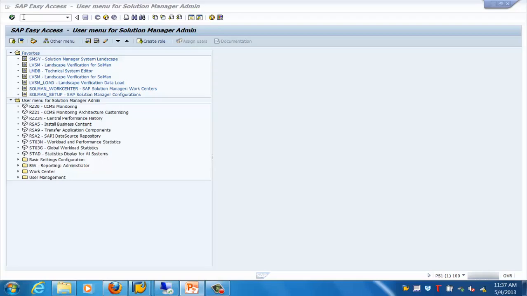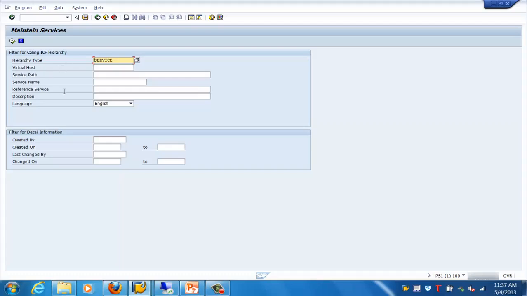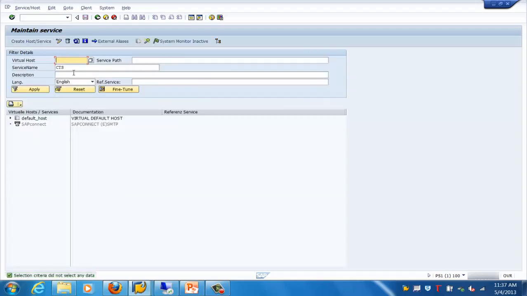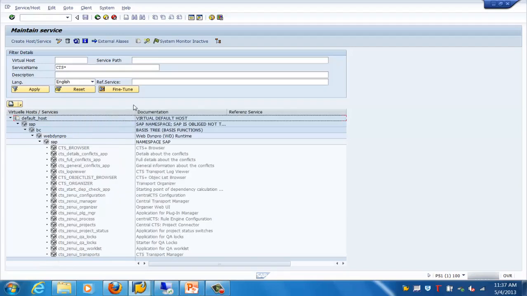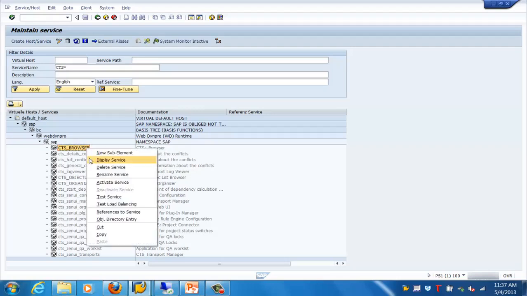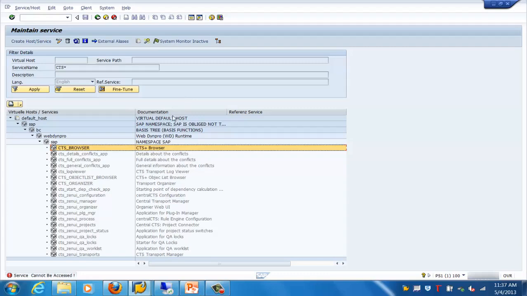Okay, so here I am on the system, and let me go to SICF, where we can see the different services. The service name I want to see starts with CTS, so I just need to put CTS star. Here you can see all the services starting with CTS. If I right click on this and click on test service, you can see all the services are in activated state.